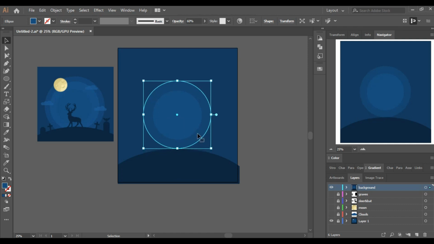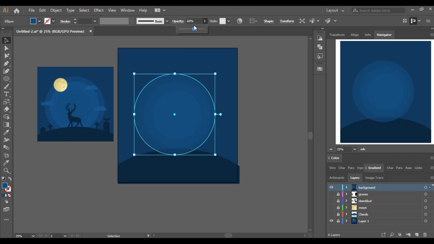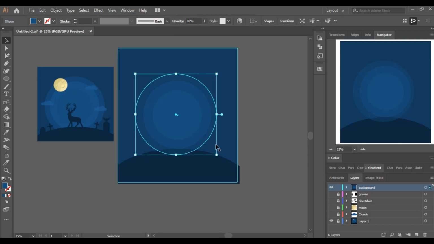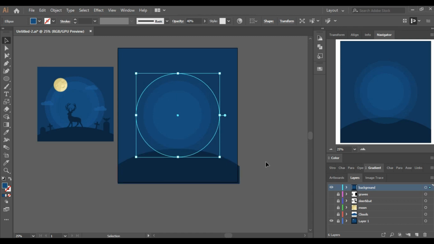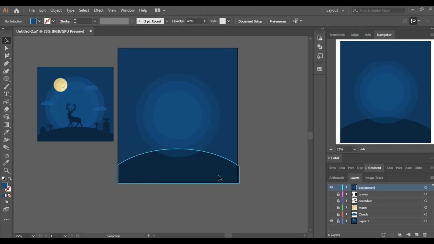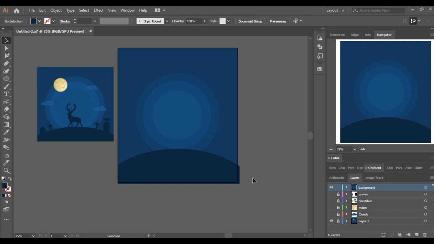Like this. Now I will make one more copy and decrease the opacity to almost 40. And we'll bring it here. One thing here, I can see that it is in front of the ground, but I need the ground to be at the front. So simply click on the ground, arrange and bring to front. So here we go, we have 3 different circles.